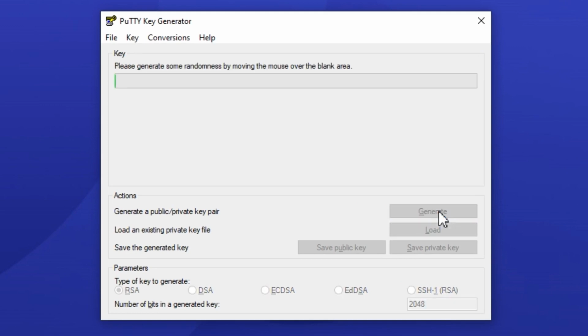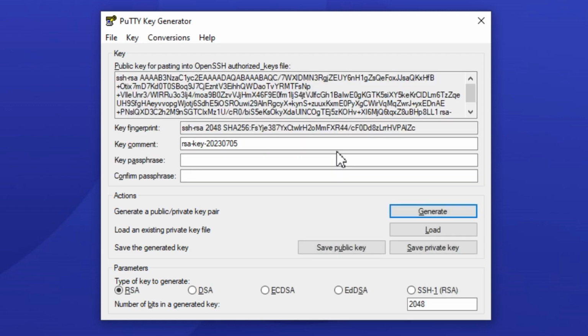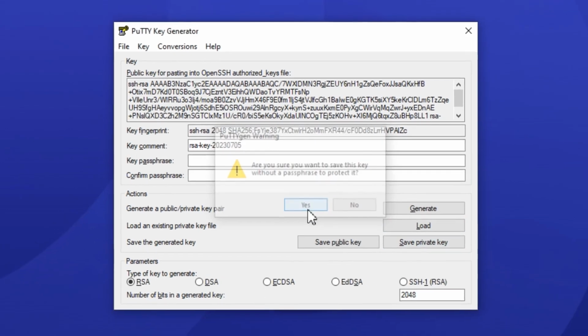Clicking on the Generate button starts the key generation process. It's also asking me to move my pointer a little bit. That's believed to increase the randomness of the generated keys. Save the generated private key on your computer. Keep in mind that this file is confidential, so make sure it's safe like the rest of your passwords.